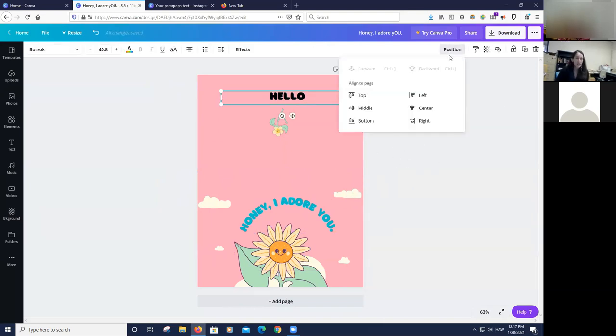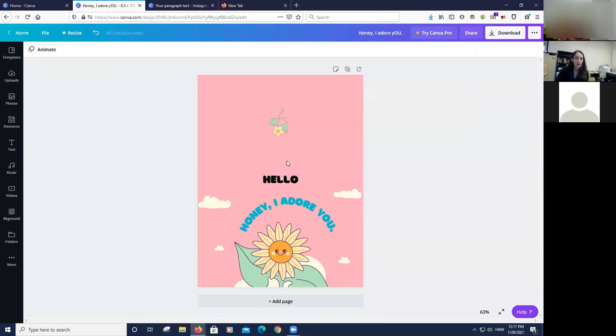Okay, so that's how you would take care of moving around your images, and you can do that with the other elements as well. So the tidy up feature and spacing it out, you can do that with the images and the icons.